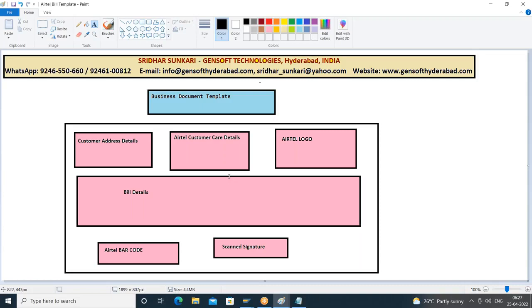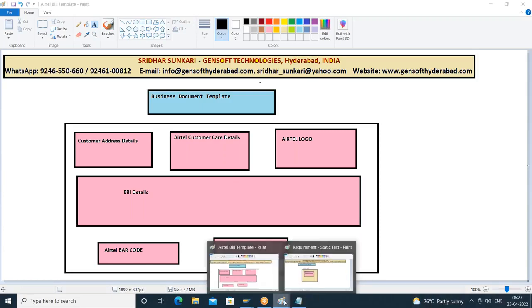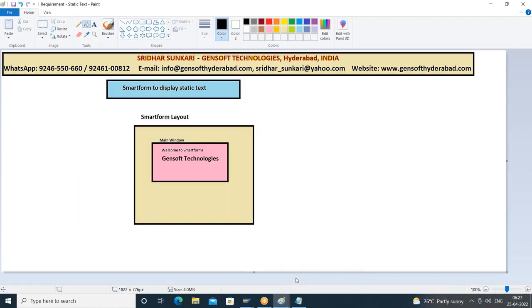Okay, so let me start with a simple example. This is the layout I want. As part of this smart form, I want to take one window. By default, a smart form will contain a default window called main window. Every smart form by default contains a window called main window. In that main window, I want to show some text like "Welcome to smart forms and Gens of Technologies", in 2 lines. So this is my requirement.